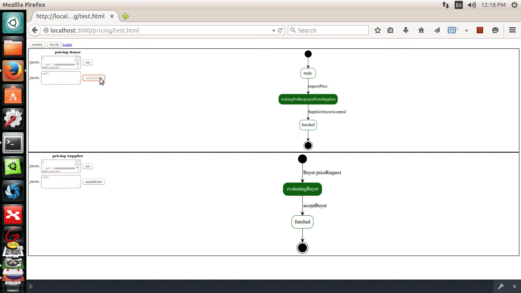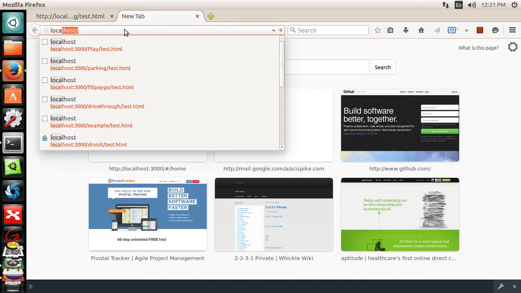And then if I click on accept buyer, then they both go to finish, as we had specified in the textual language. Now this is very useful for someone, as I said, that is very technical. Some of our domain experts learn to appreciate this, where you can see all the agents together. But most of them really want to play one agent at a time. So let's play one agent at a time.